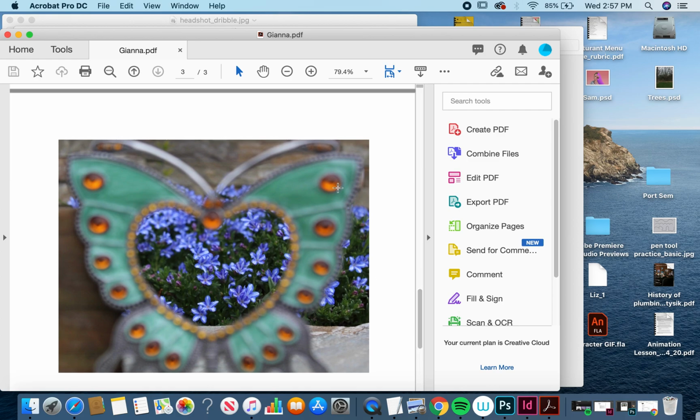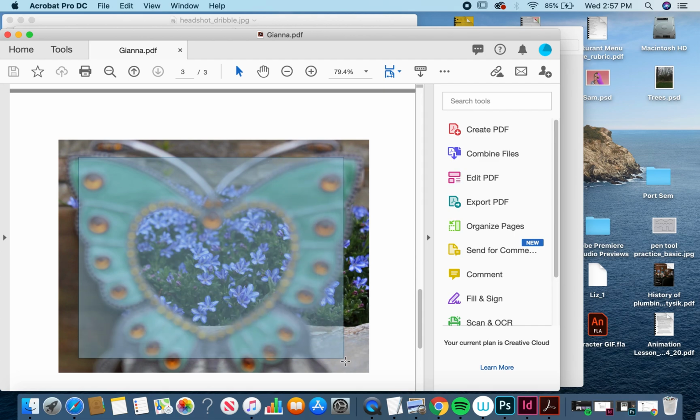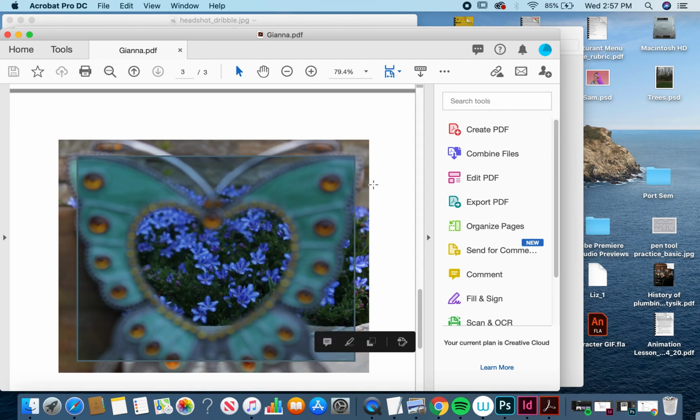And same thing with this. Let's make the top, so top's up here, sides here. All right, so it's like this. So there's more blurry foreground than clear foreground, and I think that will put you on the right track, Gianna. If you have any questions, let me know.